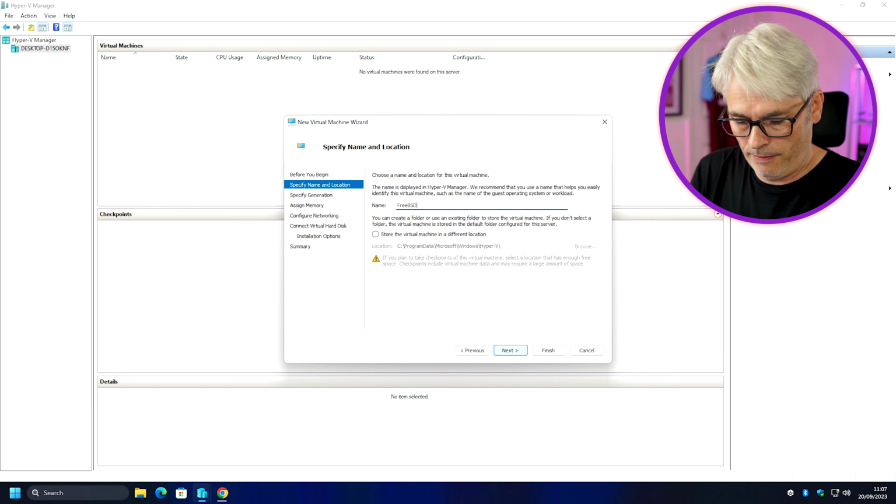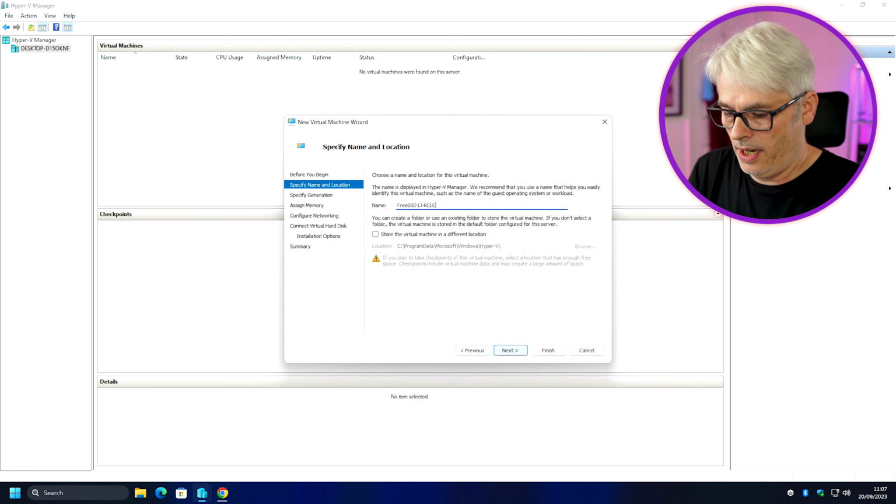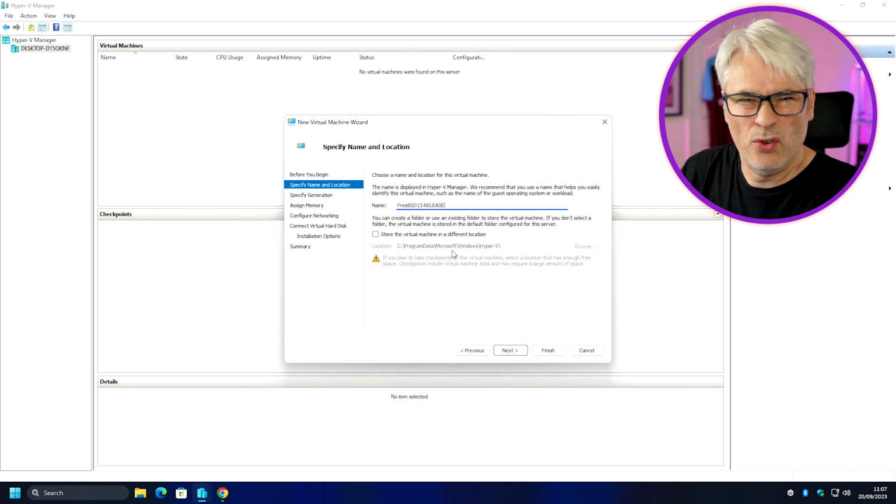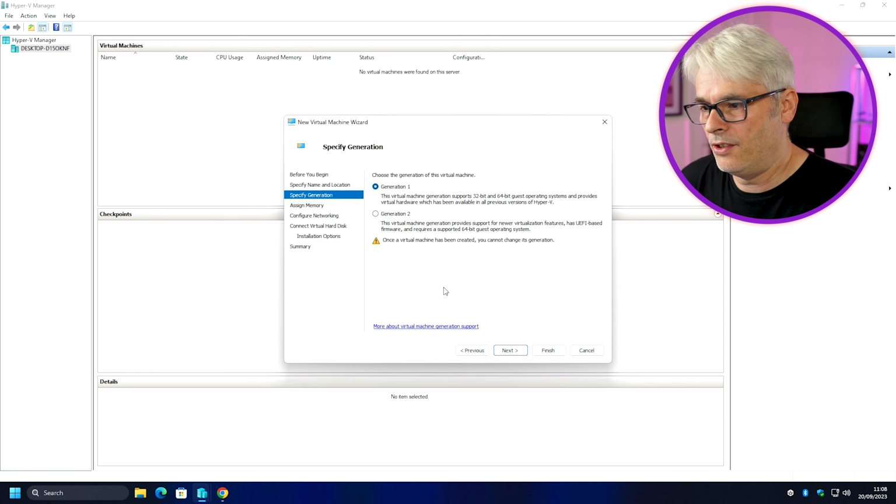And let's call this FreeBSD 13 Release. You don't have to call it that. You can call it whatever you like. As long as it's identifiable to you, you can call it by the name of the host that you're going to make this. It's entirely up to you. I'm just going to leave it in its default locations for now. On my production machines, I like to store it all in the same place. But for now, let's just leave that there.